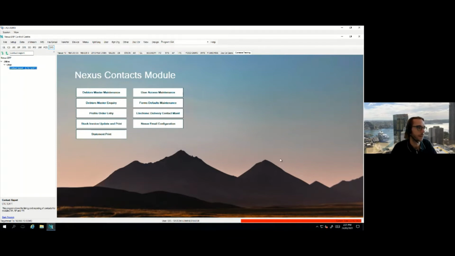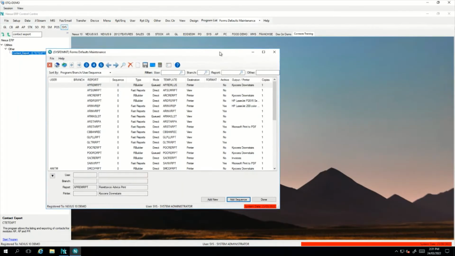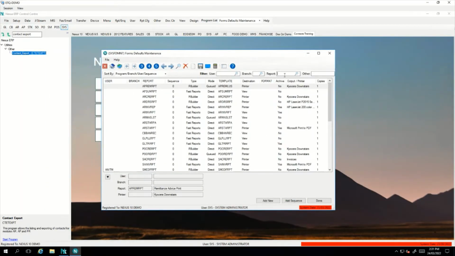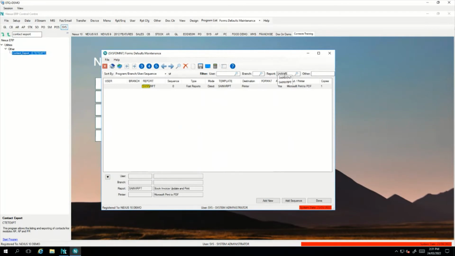So the first setup for that would be to go into Forms, Defaults, Maintenance. And we're going to search for stock invoice update and print. Now you'll see currently we just have one output to a printer. And just bear in mind, the printer I'm using for this demonstration is a print to PDF. So that allows me to save a PDF file so that we can see it on the screen rather than have it come out at my printer over there. So if you do see that pop-up come up, that's because of the print to PDF.